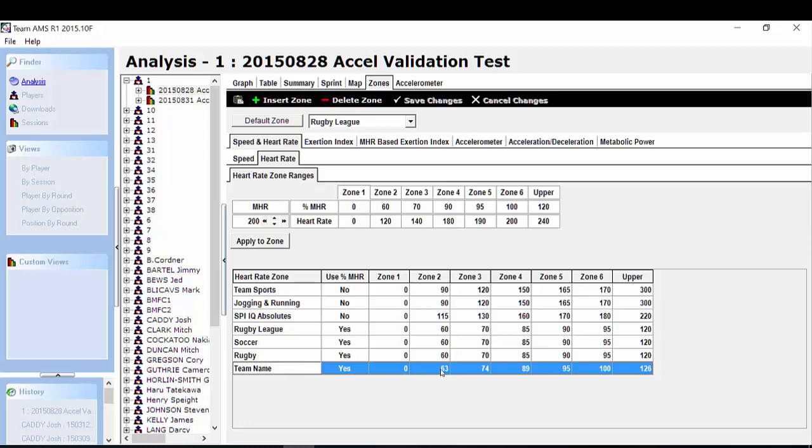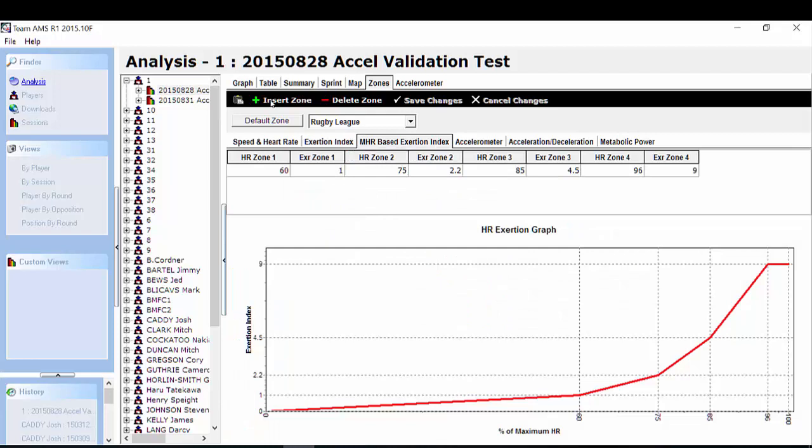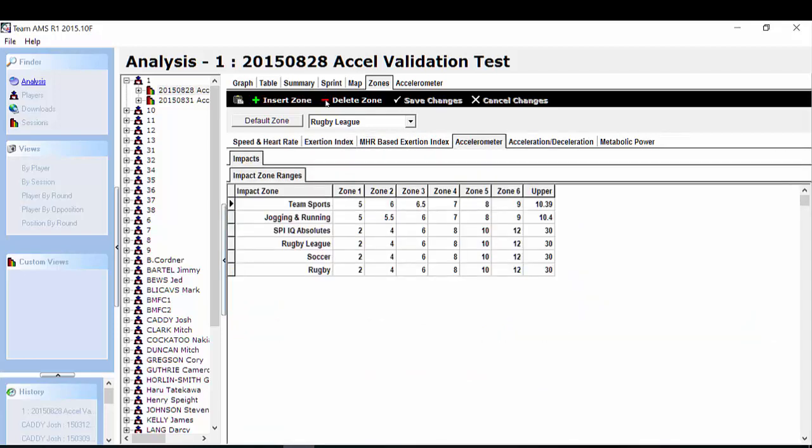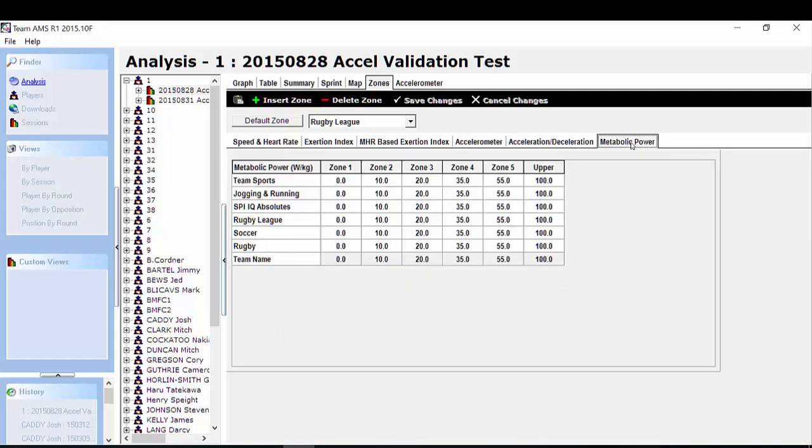Once you are happy with your heart rate zone settings, you can then go across the tabs. There's settings for exertion index, maximum heart rate based exertion index, the accelerometer, which looks at your impact zones, acceleration deceleration zone settings, and your metabolic power zone settings. Now, if you are in doubt, we suggest you don't make any changes to these zones until you become more knowledgeable and familiar with our system.